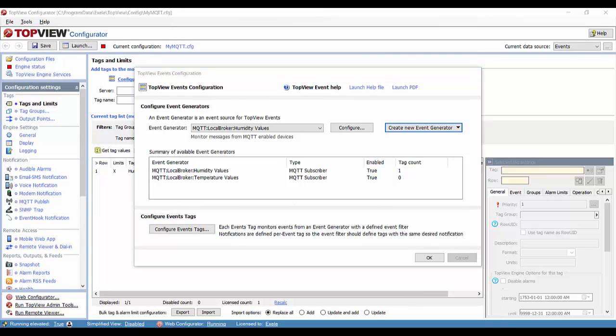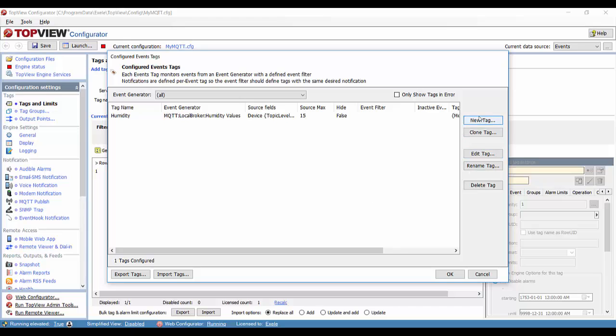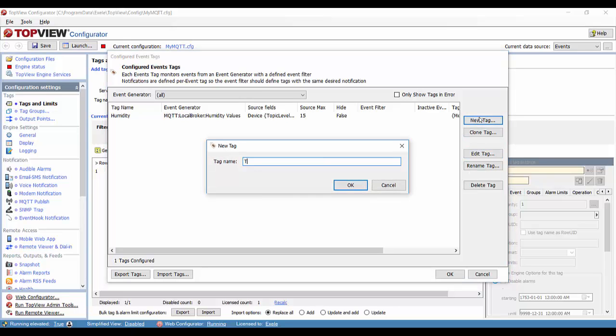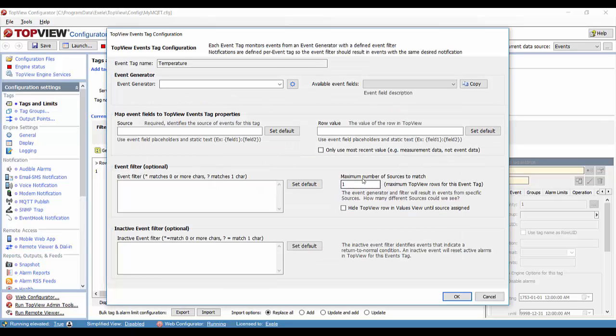Again, following similar steps, I can create an events tag for the temperature readings parsed from the JSON messages. I'll set the source to the device ID field, and the row value to the temperature reading. And the same number of maximum sources.